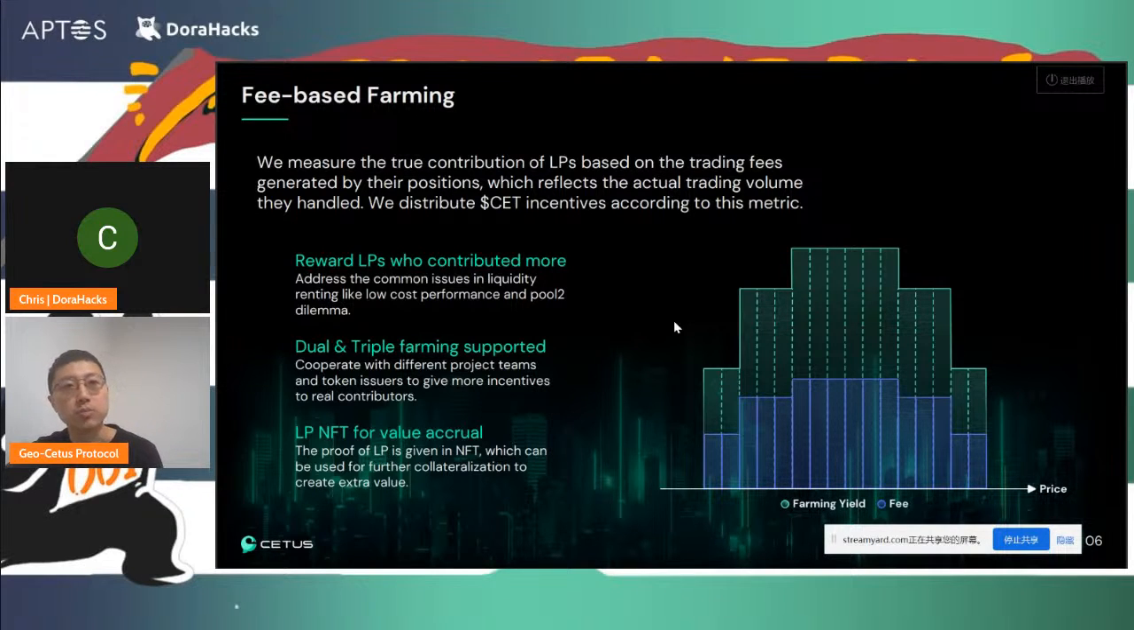We just want to use this model to make sure our farming budget and the project owners' farming budget all go to those real contributors. And we also allow those project owners to allocate their own token rewards to create their own farming pools with us. So this is a very cost-effective and very capital-efficient model for both our protocol and for those project owners for their own liquidity traction, because we don't need to spend money on inactive liquidity. Every dollar that we spend is used for renting liquidity from highly efficient and active liquidity from the community.